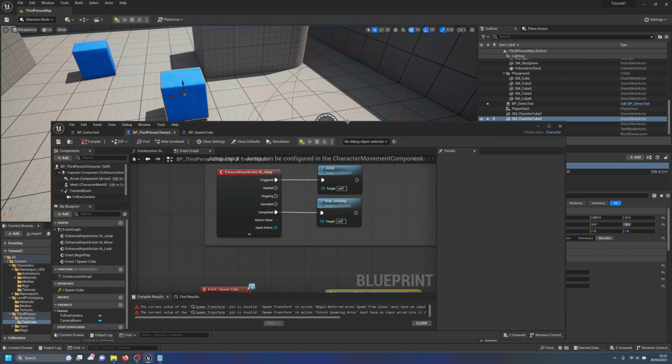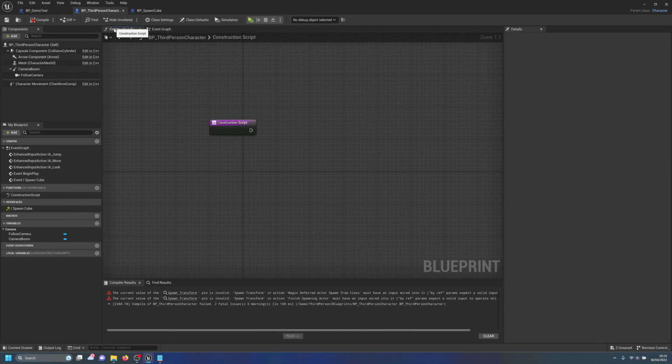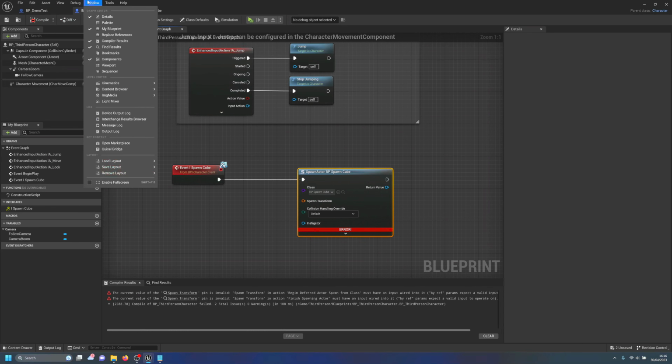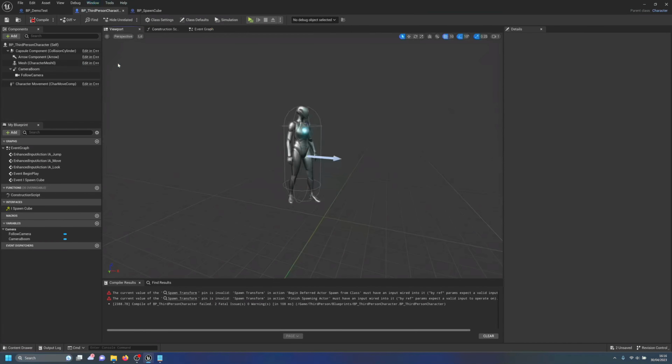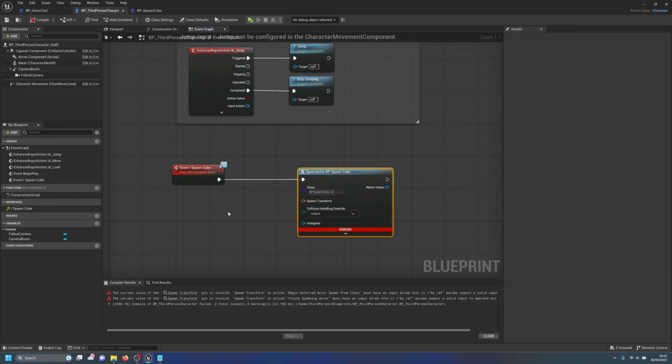So what I want to do here is spawn a cube where my player location is, okay? And if you open up the viewport here just to see the player, I want to spawn a cube where my player location is in the world. How can I do this? Really simple. You go back here to the event graph.